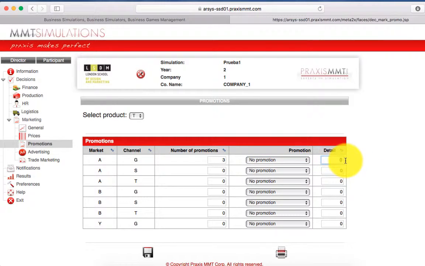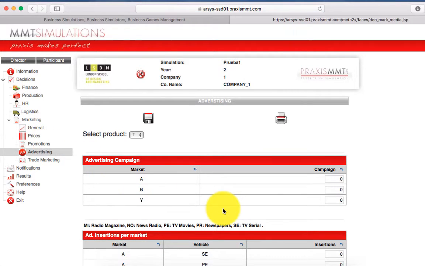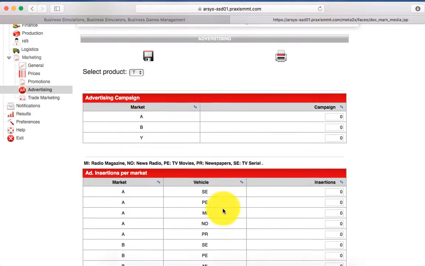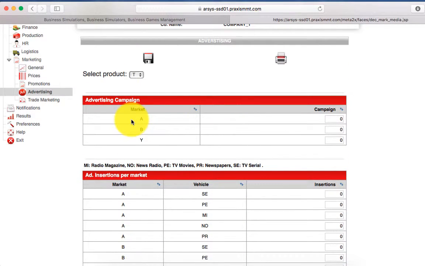And then you can put here some more details about what is the value that you want, for example, discount price. Another important menu here is about advertising. What you have to do here is, one, choose which campaign I'm going to launch in its market for my product. Once again, all the descriptions of the campaigns are at the end of the scenario document.